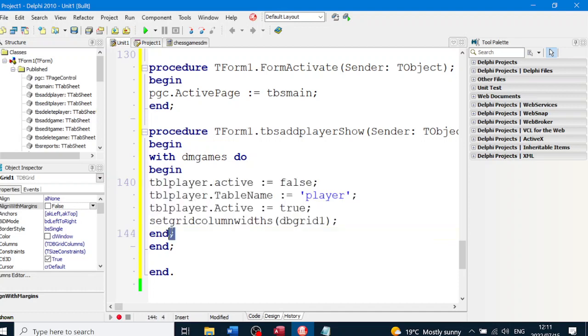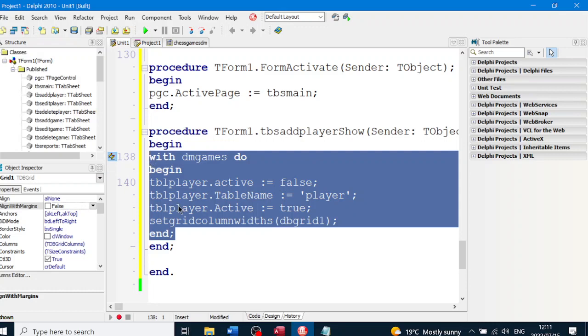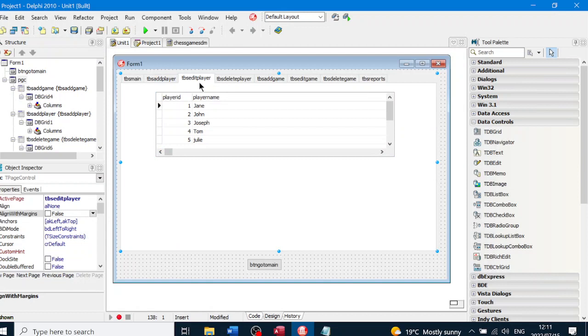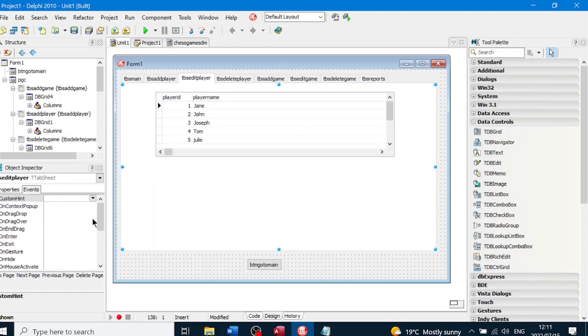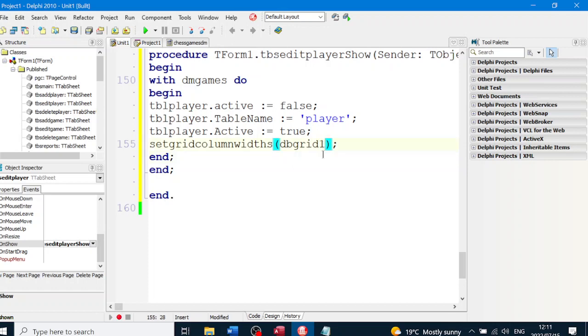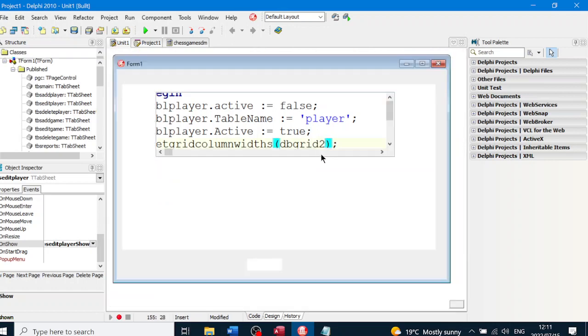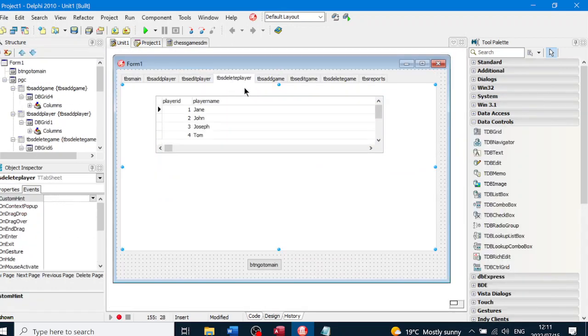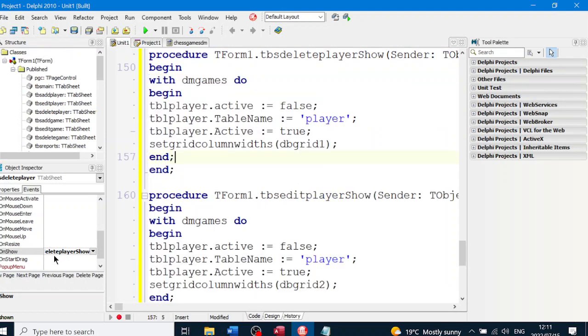For all the other on show events, I'm going to copy and paste this code, Control C, go to the on show event of TVS edit player, on show, Control V, and make it DB grid 2. Then I'll go to TVS delete player, on show event, Control V to paste, DB grid 3.